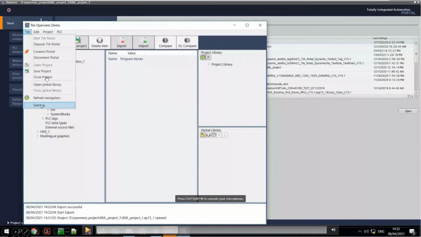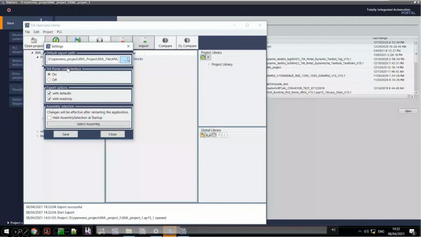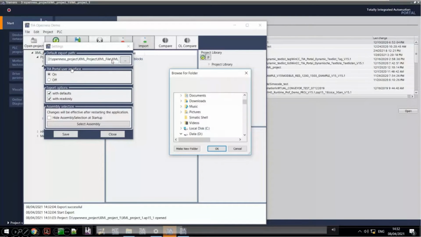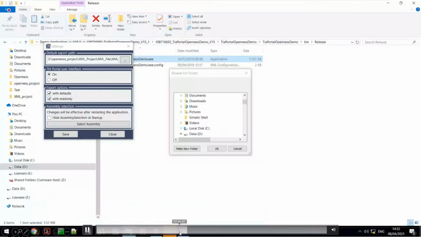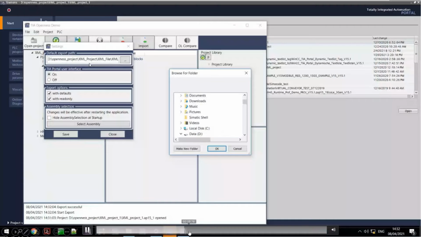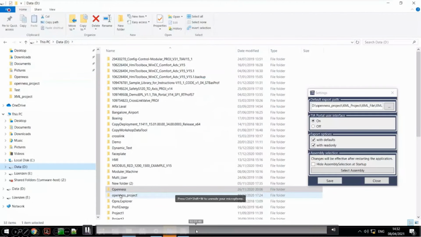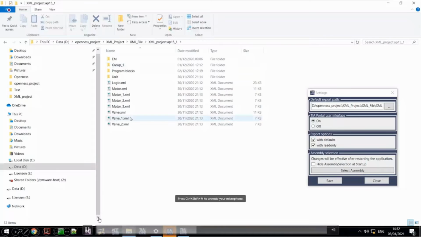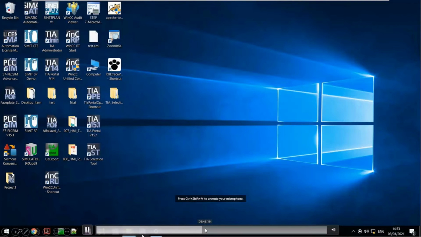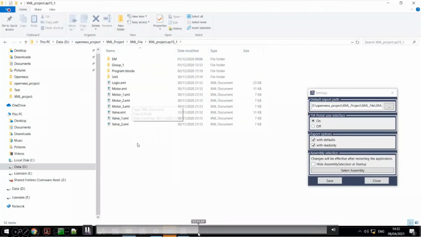Here we can do the settings of the TIA Portal Openness application. We can define the path where we want to export this file. This path is defined here, and there are also the user interface and other settings available here. Now you can see these are my exported program blocks. These files are generated in XML format.